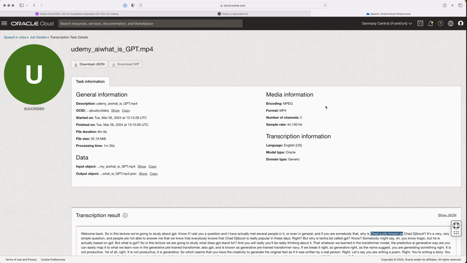So I think you've got a good understanding now of what the OCI AI speech service does. All it does is convert a speech file into a text file.